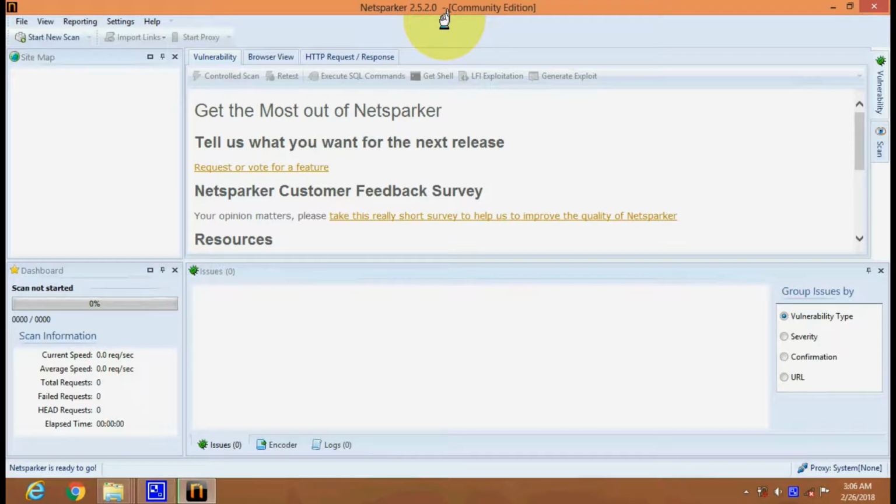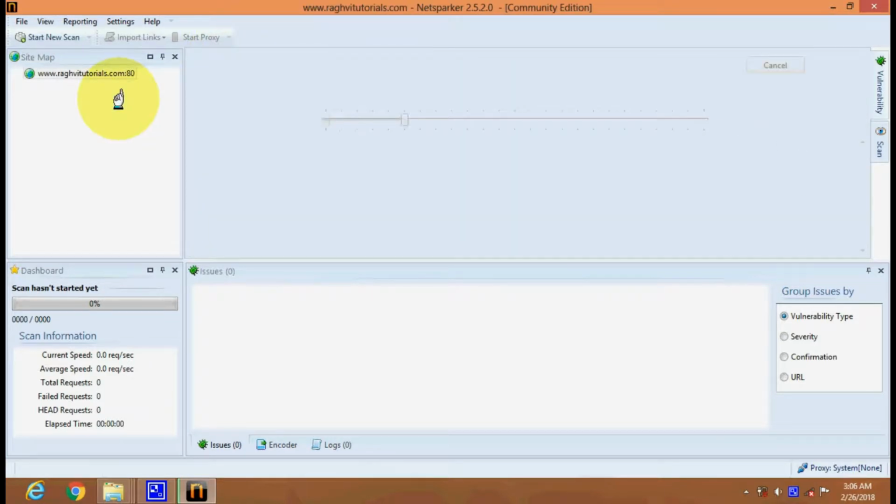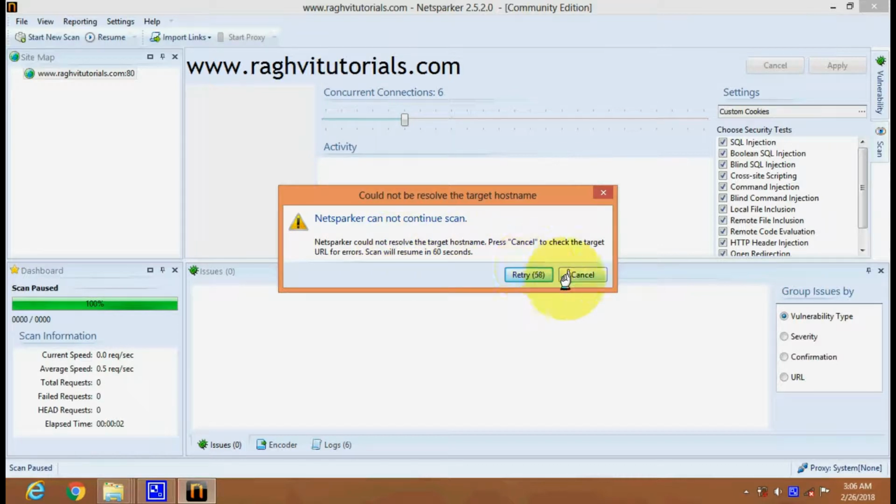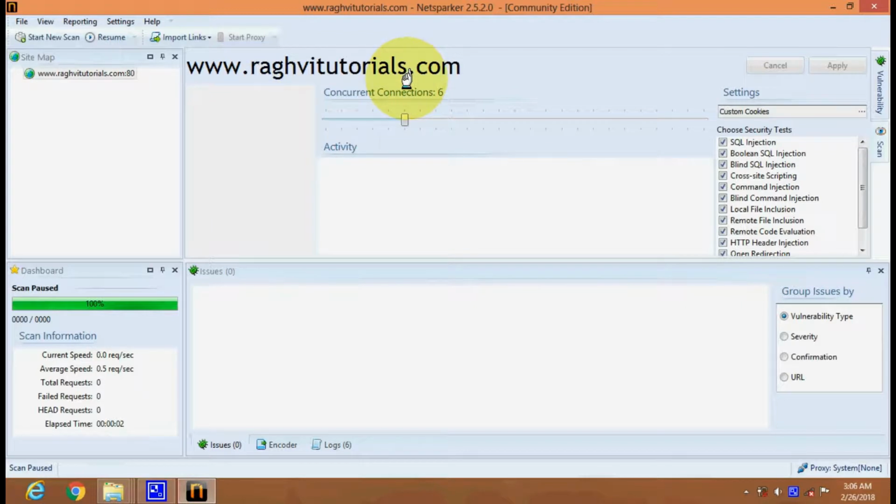Netsparker is a community software, and it is very useful for checking the various security options of your website. It will check all the security options of your website, and it will point out the issues that are insecure in your website. So this is very useful software for keeping your website safe and secure.